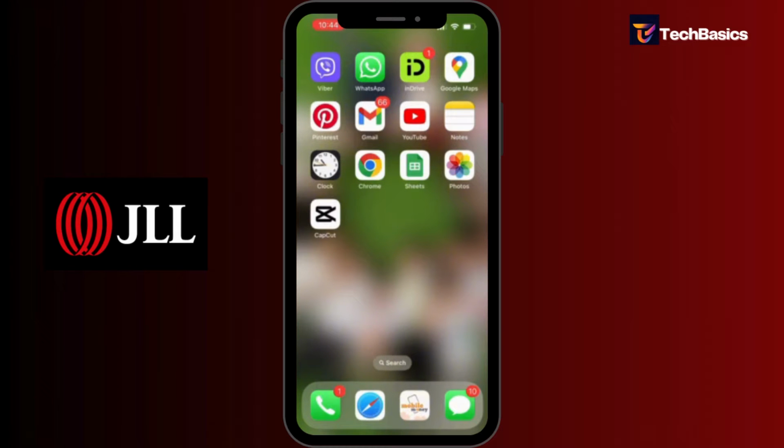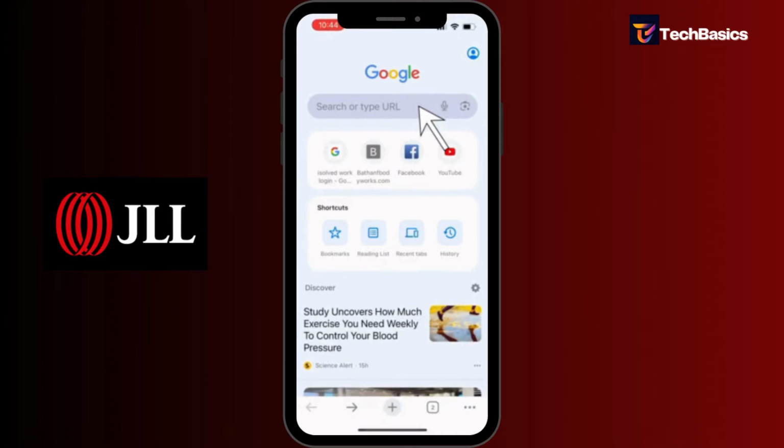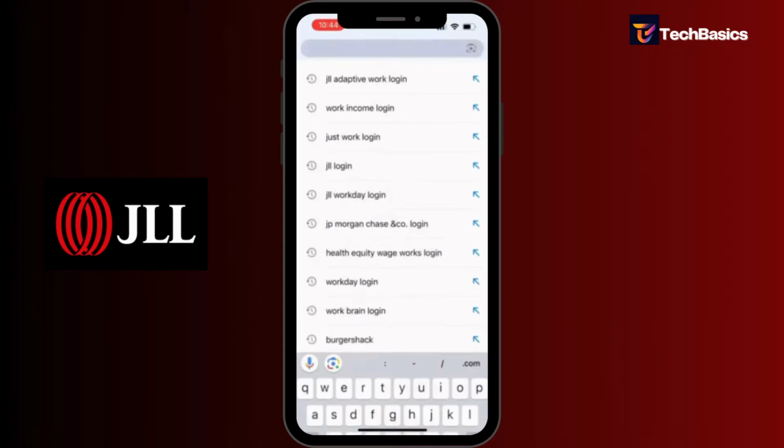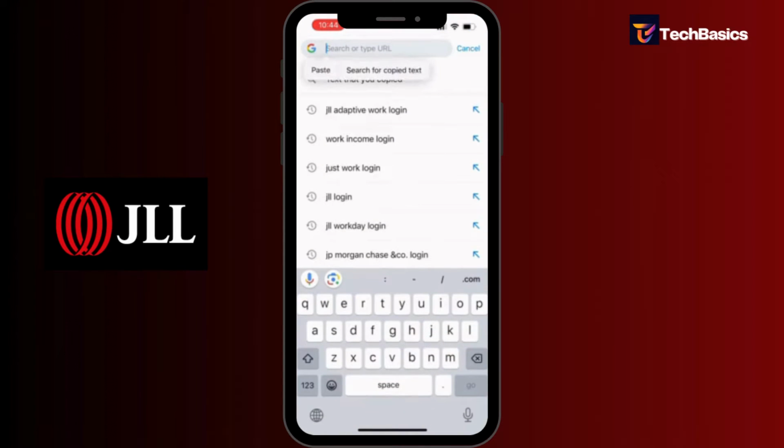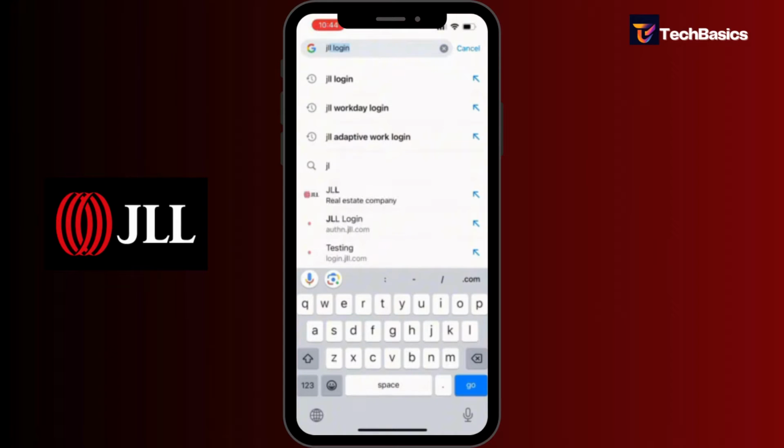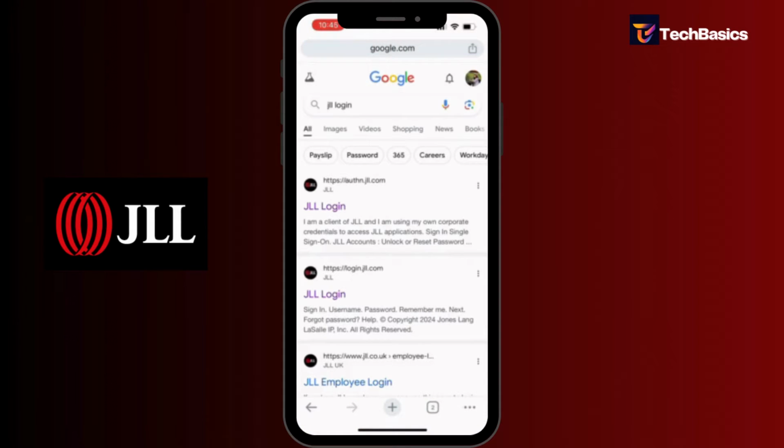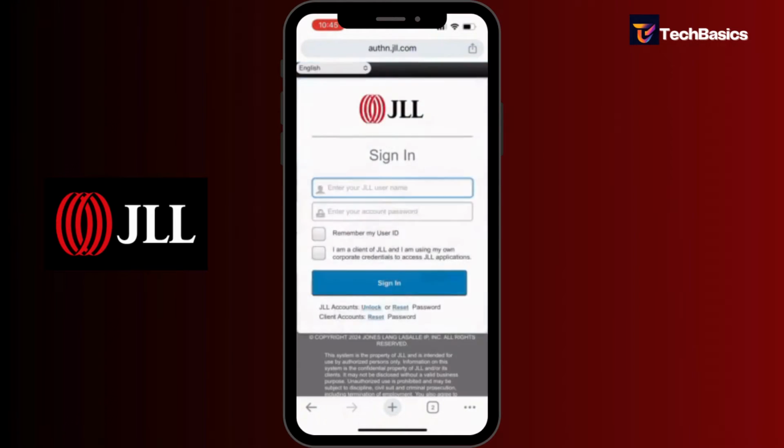First things first, open up your preferred web browser. I prefer Google Chrome, let's tap on that. And at the very top, you can see a search bar. Let's tap there and type in JLL login and hit enter. And now make sure you tap into the official site, which is this one right here.